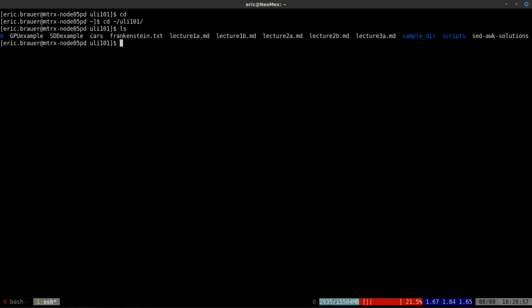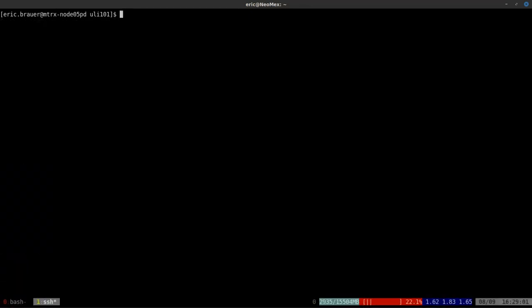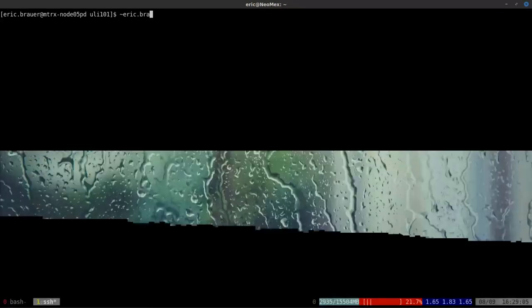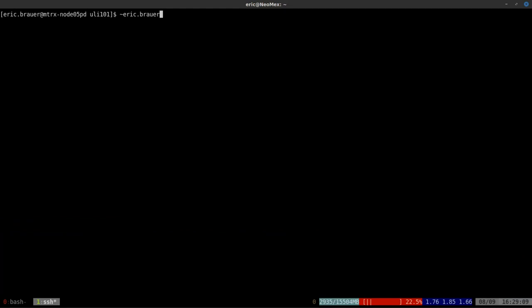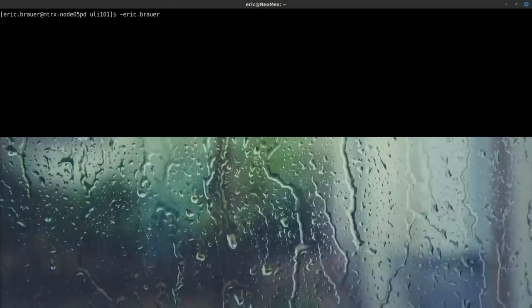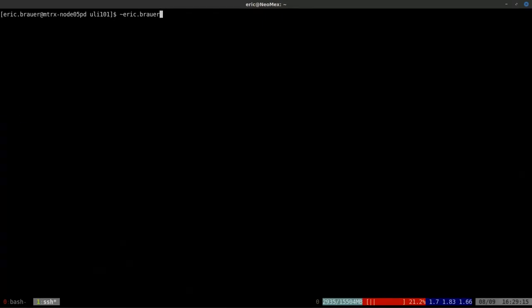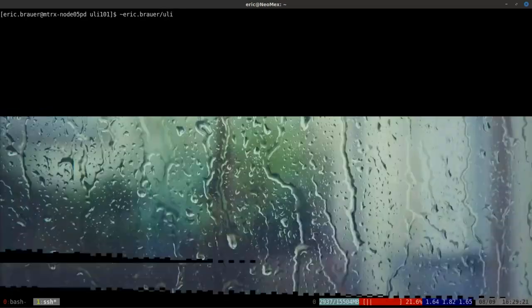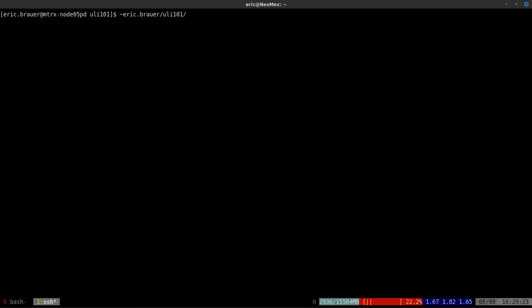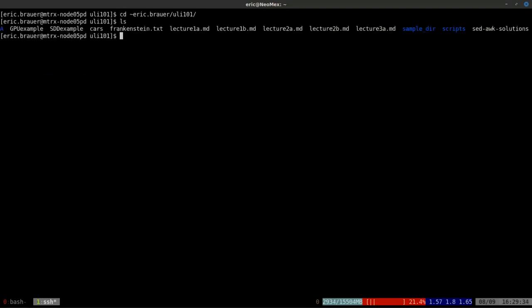And the path that I give you to be looking at stuff like that was tilde eric.brower. So when you're logging in under your username, your home is different from mine. Okay, but tilde eric.brower is always going to be pointing at my home directory. And then after that, I have ULI101. And then you can cd into there. Move that around. I can move over here, and I can go over here and take a look at it and see the contents of it.